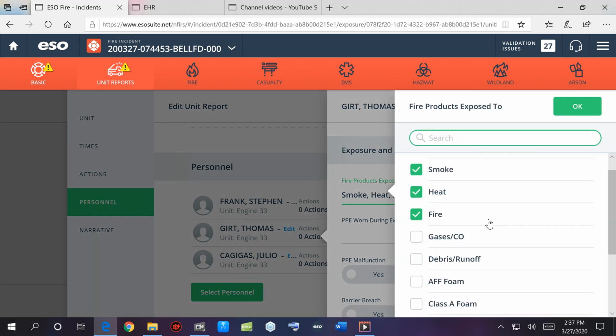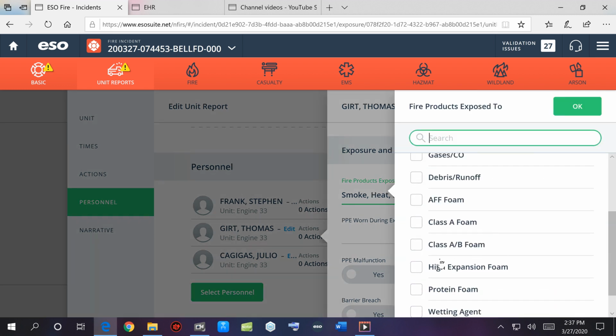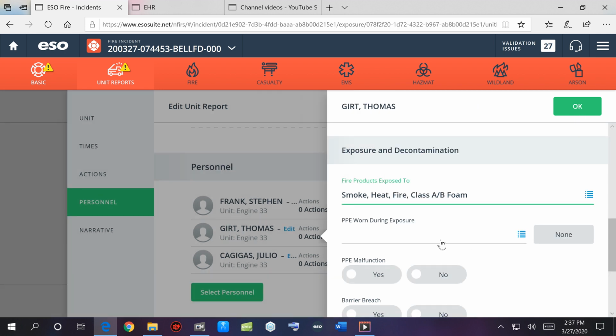I just got an update from Commander Farquhar that we need to know that Microblaze, which we carry on our trucks, Microblaze Out, is a class A and B foam. So if we get exposed to Microblaze, we need to click class A B foam. Perfect. I sure do appreciate that. All right, so that's what we were exposed to.